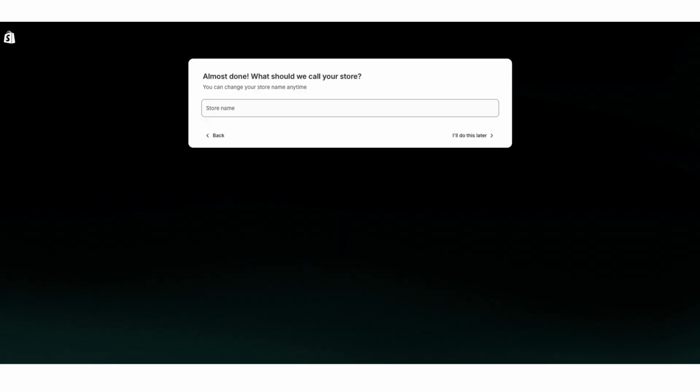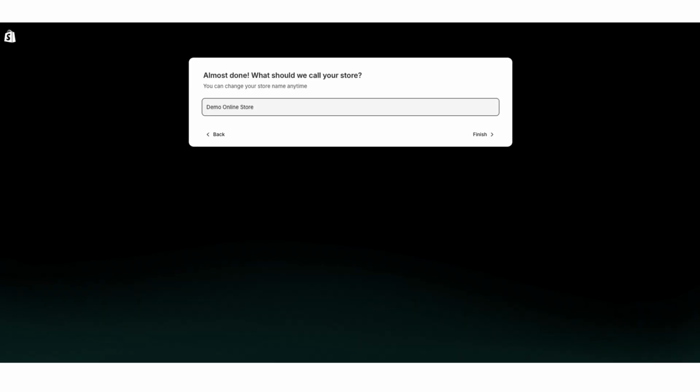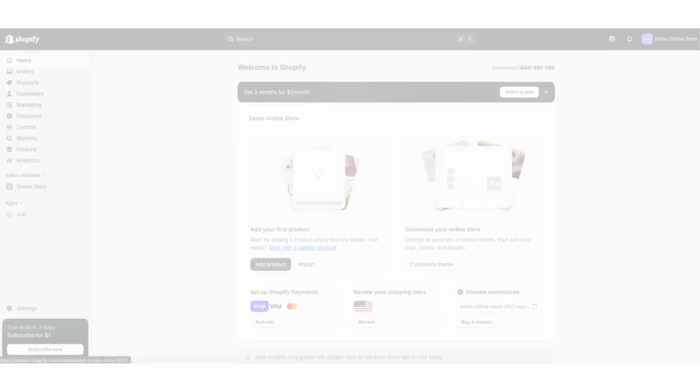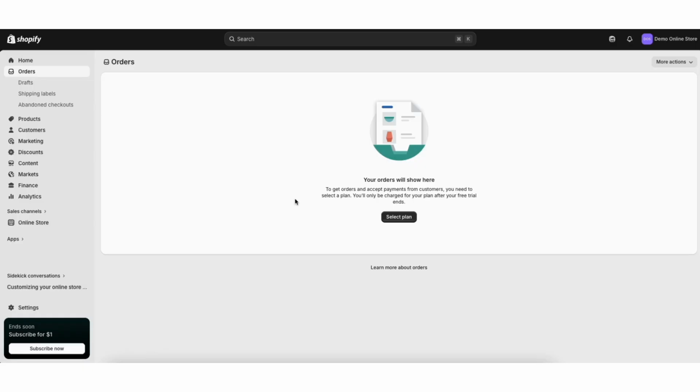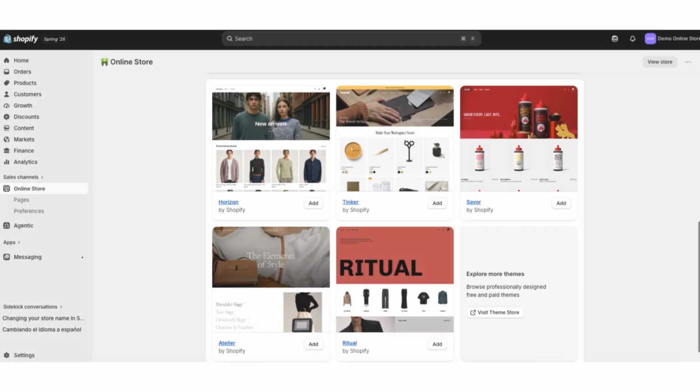Finally, enter a name for your store. You can always change this later. I'll use Demo Online Store and then click finish. Once that's complete, you'll be taken to the Shopify dashboard. This is where you'll manage your products, orders, customers, store design, and settings. Now that our account is ready, let's add the first product to the store.